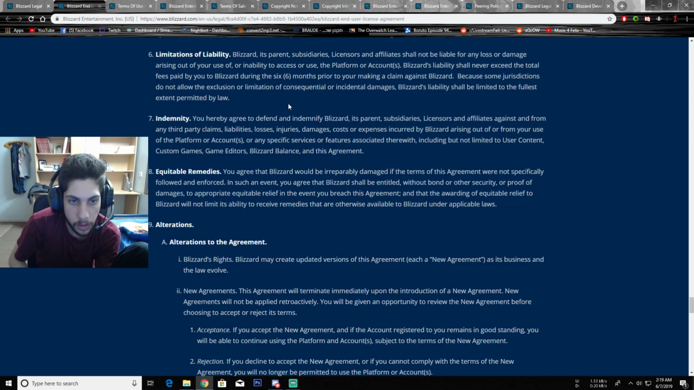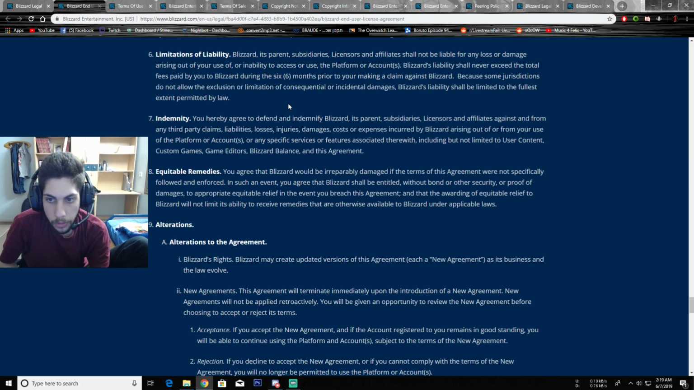Equitable remedies. You agree that Blizzard would be irreparably damaged if the terms of this agreement were not specifically followed and enforced. In such an event, you agree that Blizzard shall be entitled, without bond or other security or proof of damages, to appropriate equitable relief in the event you breach this agreement, and that the awarding of equitable relief to Blizzard will not limit its ability to receive remedies that are otherwise available to Blizzard under applicable laws.